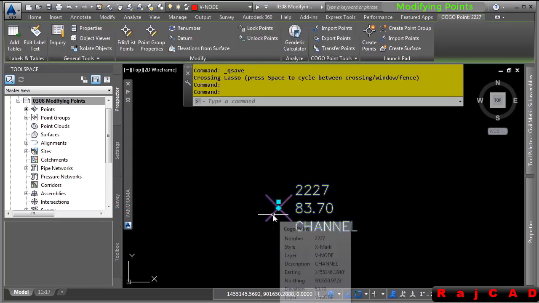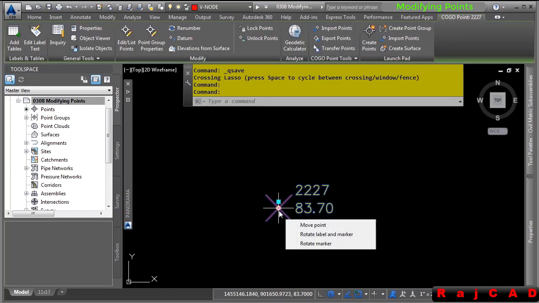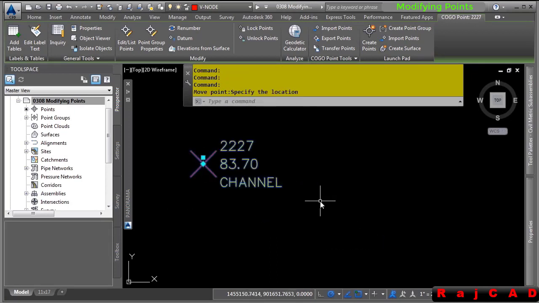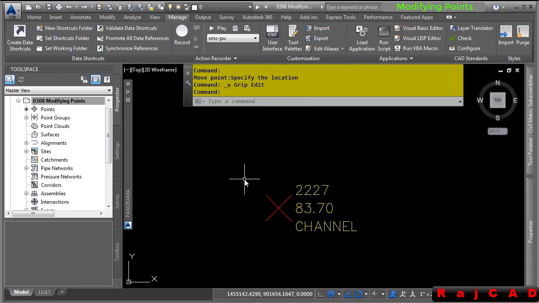Now, if we look at the grips here, you'll notice that you can physically move the point. If you hover over the grip and click Move Point, it will actually move it. Now, this, of course, is probably not what you want to be able to do. So, what you can do is, of course, lock your points.